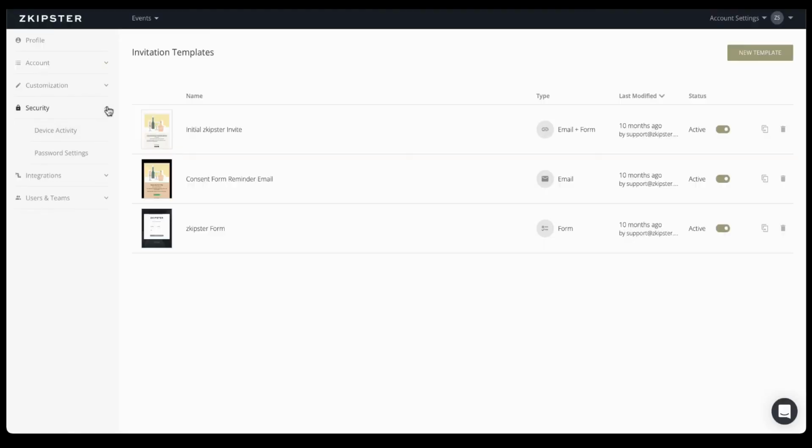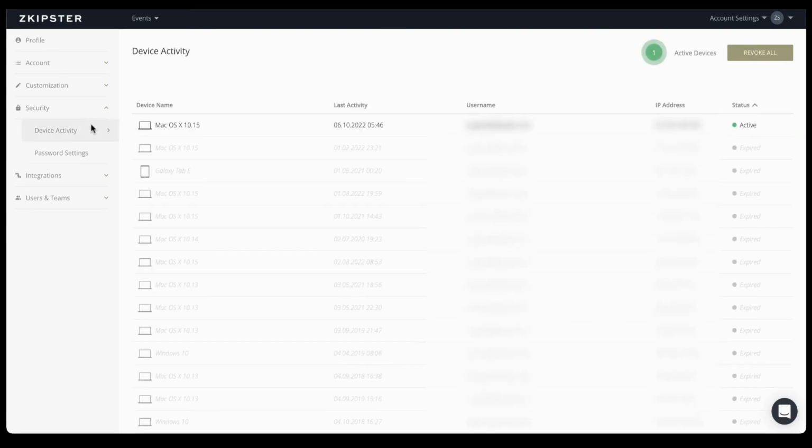Under the Security tab, you will find the Device Activity and Password settings. Device Activity section enables you to see all users and active devices that are currently logged in. Enterprise users are able to revoke access for any devices and can manually log users out.